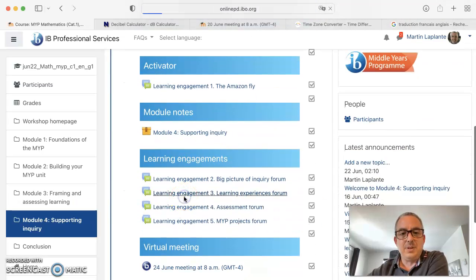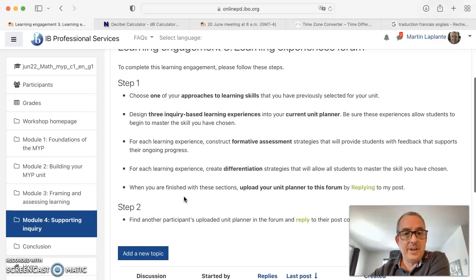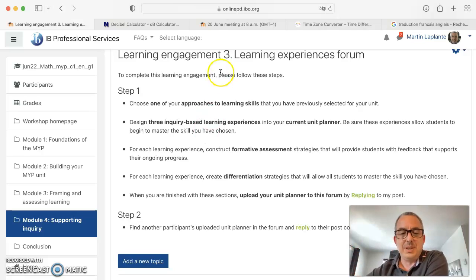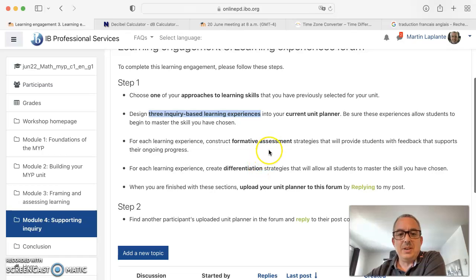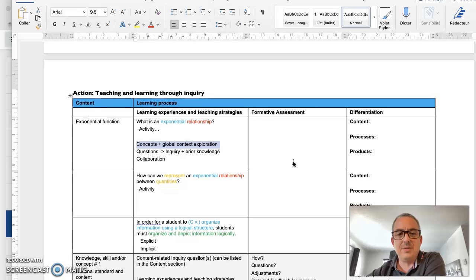Then for the third one, we will go back to the unit plan that we have done. In the learning engagement 2, just copy paste the questions, please, in the forum as a reply. Here, we ask you to build 3 learning experiences. So the unit plan will not be as detailed as it can be later on, but for now, just try to think about 3 things. And within it, of course, we will think about formative assessment and differentiation strategies. So we will be in that part of the unit plan.